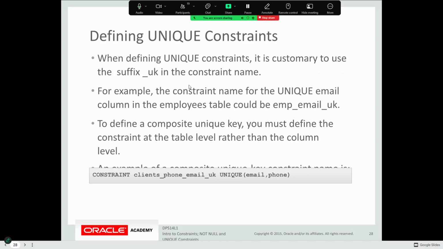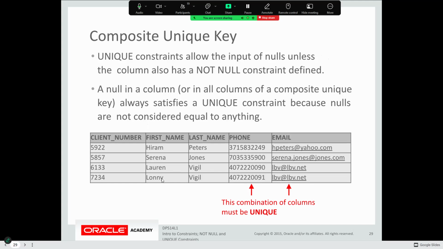So basically in naming, you want to use the suffix UK, which means unique constraint. That's why you see that. And usually you will see the keyword, if it's table level, unique, and then the columns. So we modified that constraint and we created a composite constraint, email and phone, which is what I said before. So now we can enter in Lonnie Vigil along with Lauren Vigil. We're not restricted, and they can have the same email address. All right.